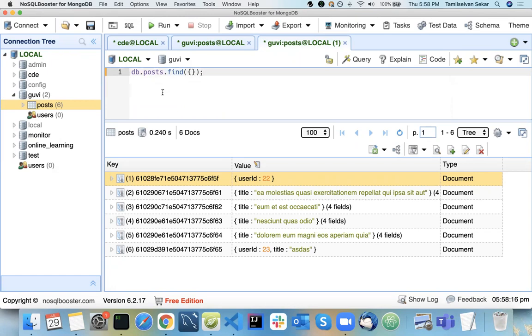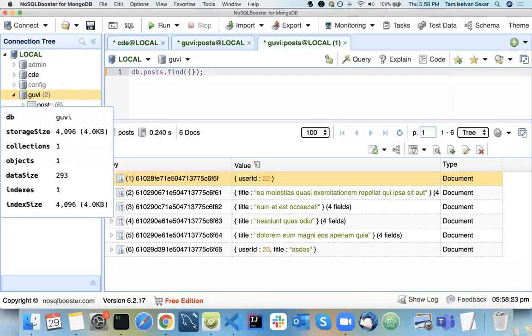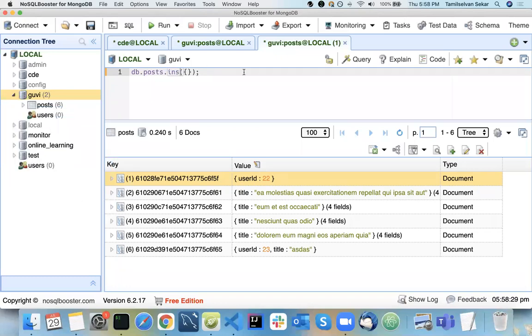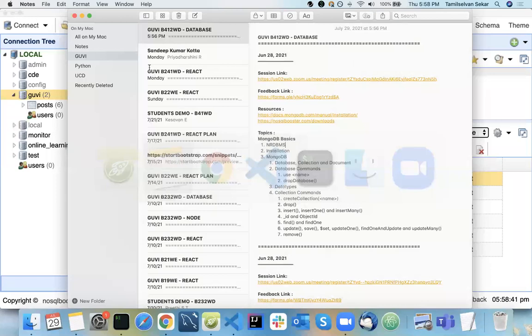Now I need to mention something to you. See here, I have a collection called post. So I can insert data using db.post, something like insertMany. I can pass an array of objects. Suppose you want to insert into a users collection. You need not go and create a collection and do these things. If you insert a record like db.users, it will automatically create a collection for you.